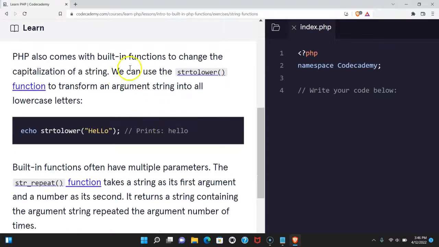PHP also comes with built-in functions to change the capitalization of a string. We can use the strtolower function to transform an argument string into all lowercase letters. Here we have echo strtolower hello, and it will print hello with all lowercase.